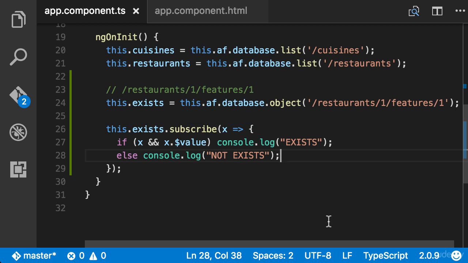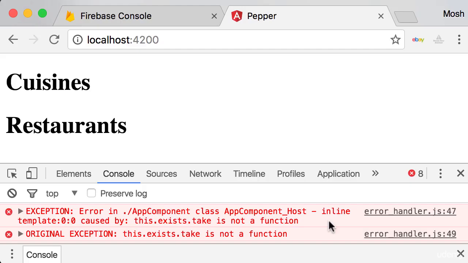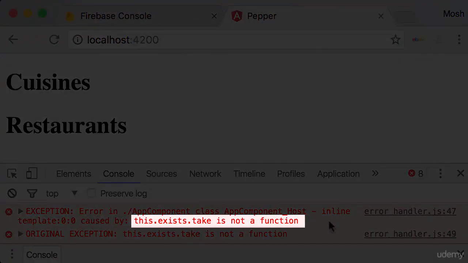We can use the take operator on observables. So,.take(1). And that simply means we get one object from this observable and then the subscription is terminated. Let's look at the result. Save. Back to the browser, we have an error. Take is not a function.